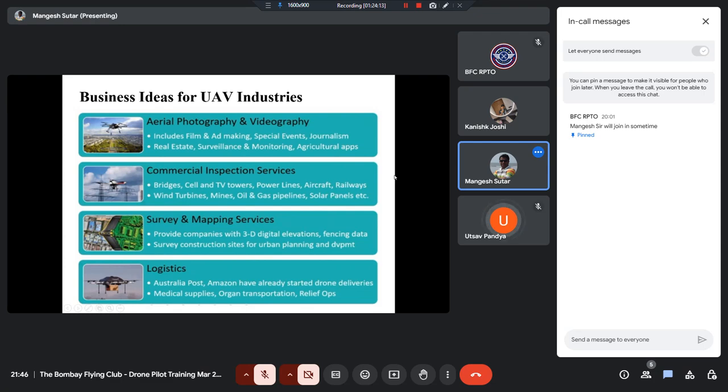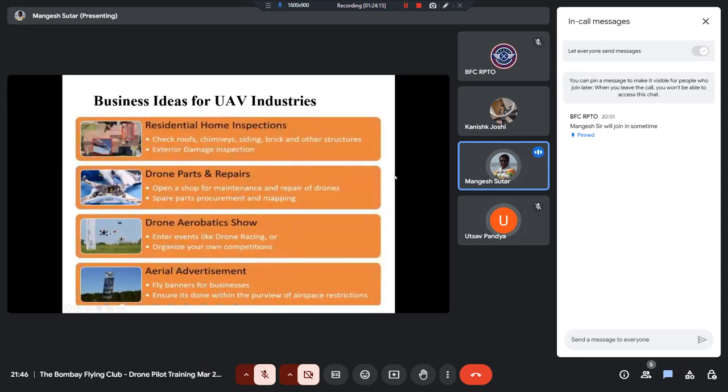Okay, some more business ideas. Residential home inspections: checking the roof, chimneys, slide breaks, other structures, external damage. Like this, I was talking about buildings also, or heritage sites also.